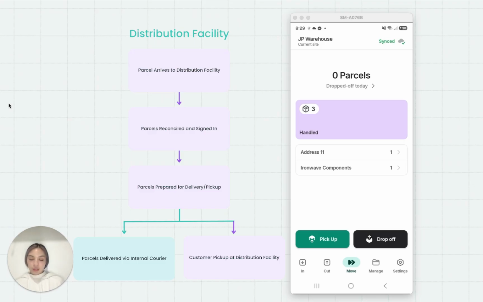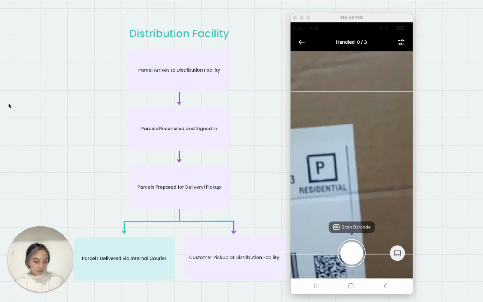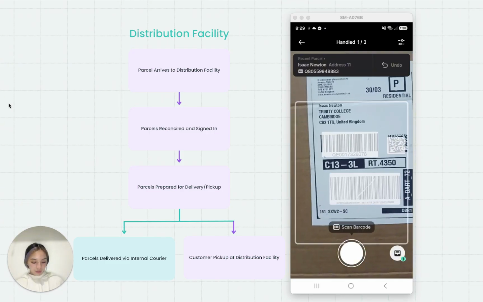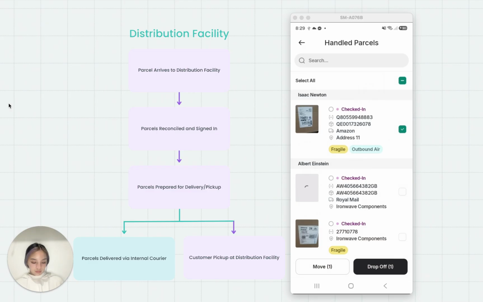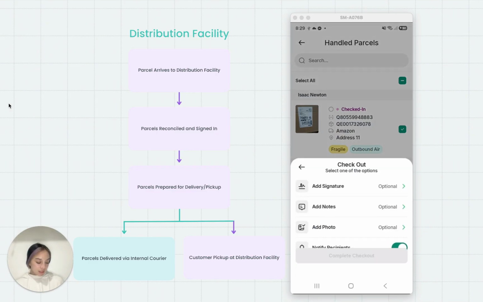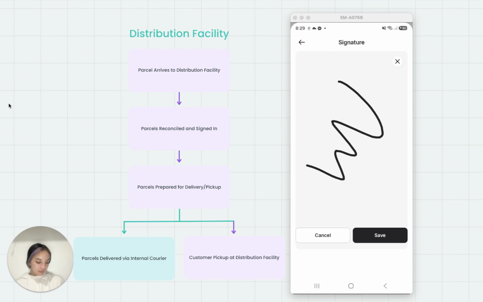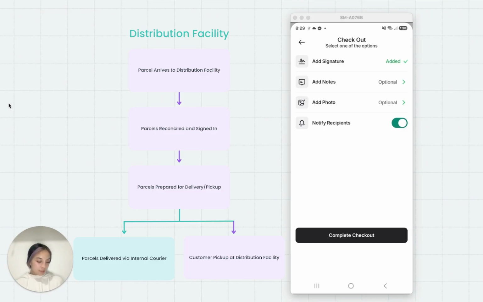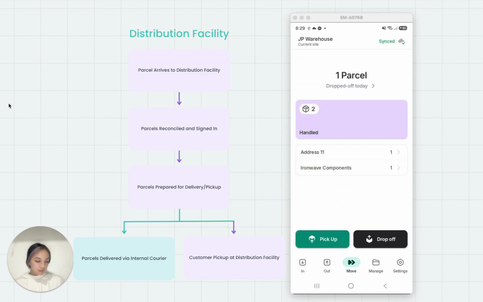When he arrives at the end recipient, he'll select Drop-off, and again he can either scan the parcel label, or he can select them from the cart, and then he'll press Drop-off. He can get a signature to confirm delivery. He can also add notes and then a photo of the person collecting the parcel. And when he's done, he'll press Complete Checkout. Those parcels will now be signed out.